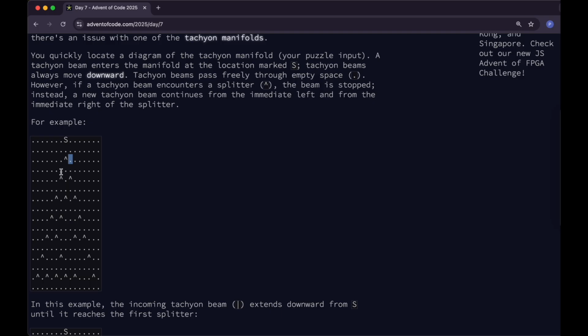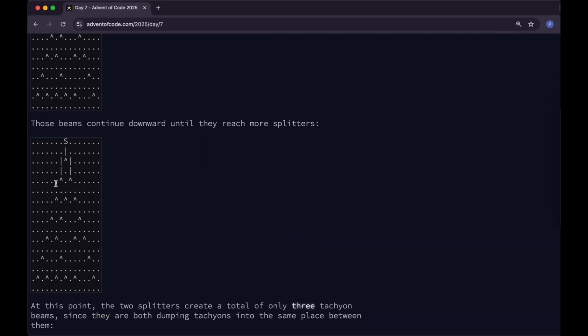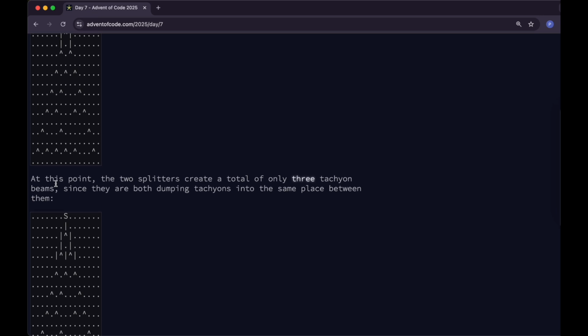And then we move down from those. Then we split. What happens when we split in the same direction? Okay, 2 will create 3. So 4.